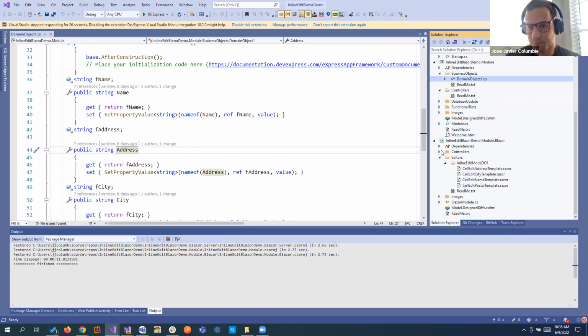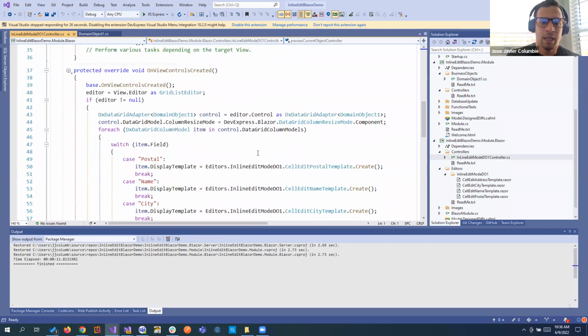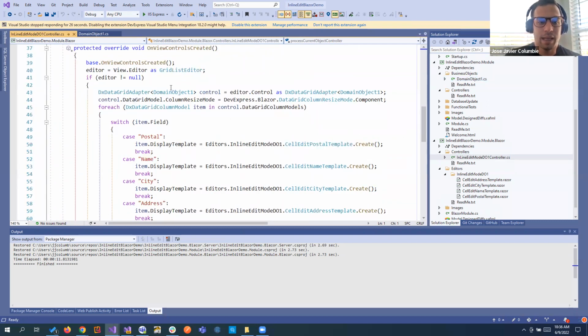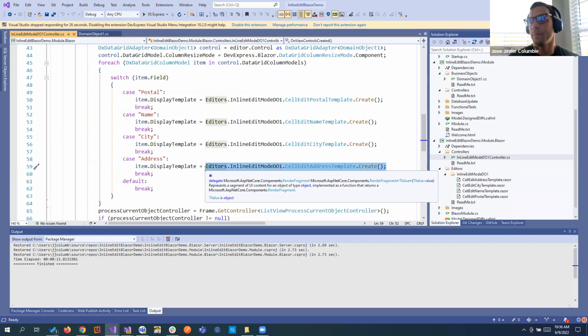And then we have the controller. So basically what the controller is doing is only telling us, okay, we're going to take the DXGrid adapter and we're going to iterate from the columns. And in the case that the column is called postal, the zip code or name or city or address, we're going to use this template instead. We want them to use our own template.